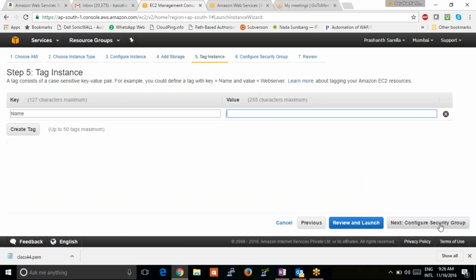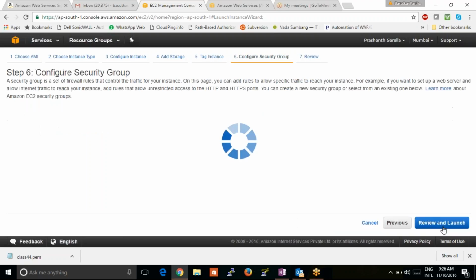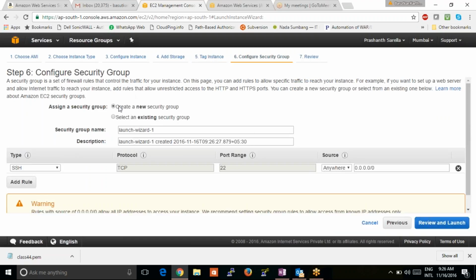So next, tag instance, name that instance as my first instance. It's like a name tag, a sticker that you provide for your servers. Configure security groups. So on the security groups, you're creating a new security group. I highlight it as new created. So I was allowing a rule of SSH to the world.